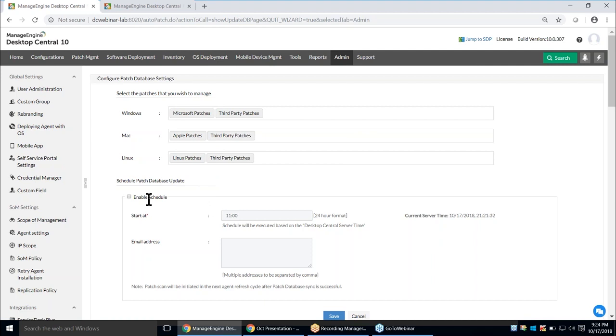And one of the important things here is you can choose the enable schedule option, and you can automate the synchronization process. So once you set this option here, like 11 o'clock on a daily basis, your Desktop Central server will reach the central patch repository and download the vulnerability patch database. So once this is done, this can be managed using this option.